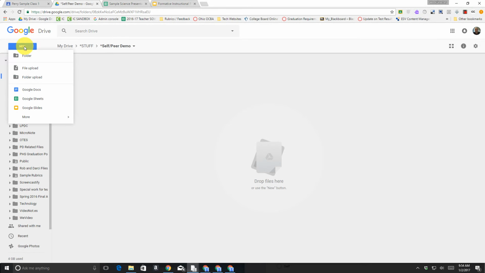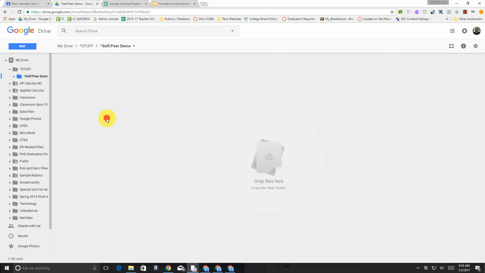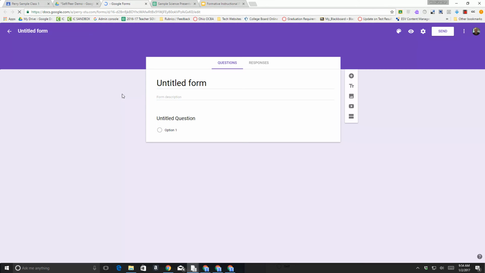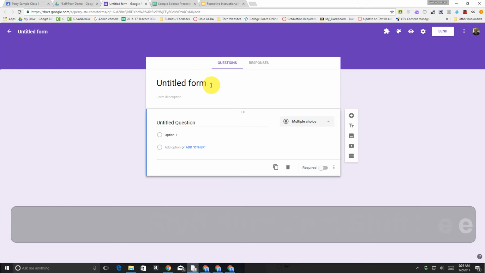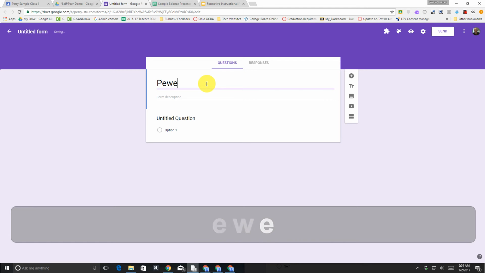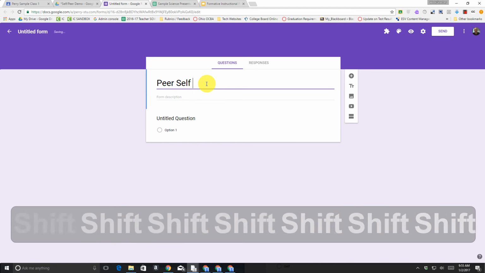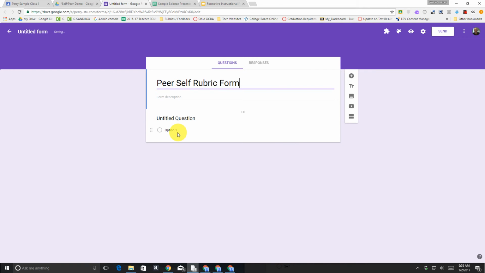So I'm going to come up, I'm going to say I want a new Google form. And if you're in the folder that you want it to be located at, when you go to create it, it'll automatically go into that folder for you. Okay. So I'm going to start here by calling this a peer self rubric form.